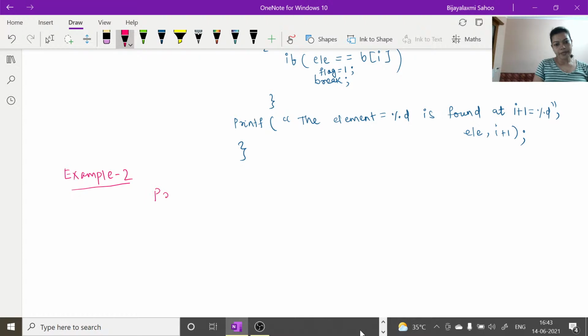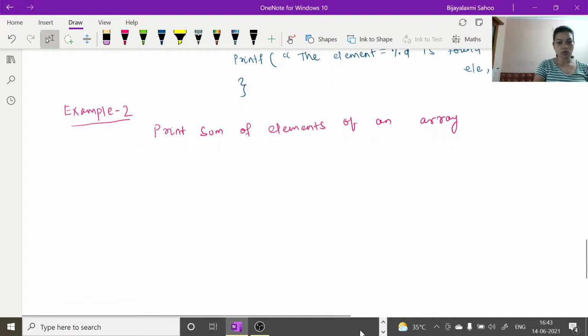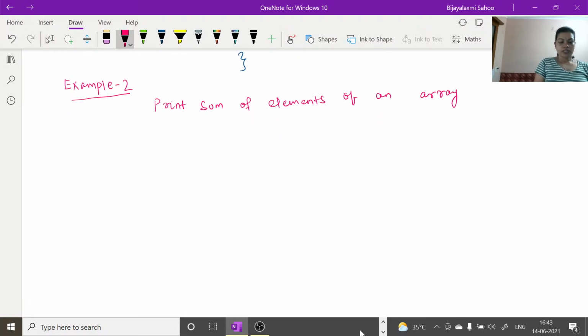Okay, print the sum of elements of an array. So I need to take the elements first. Okay, so for that, if this is my array of integer, so integer a of 5 elements array.